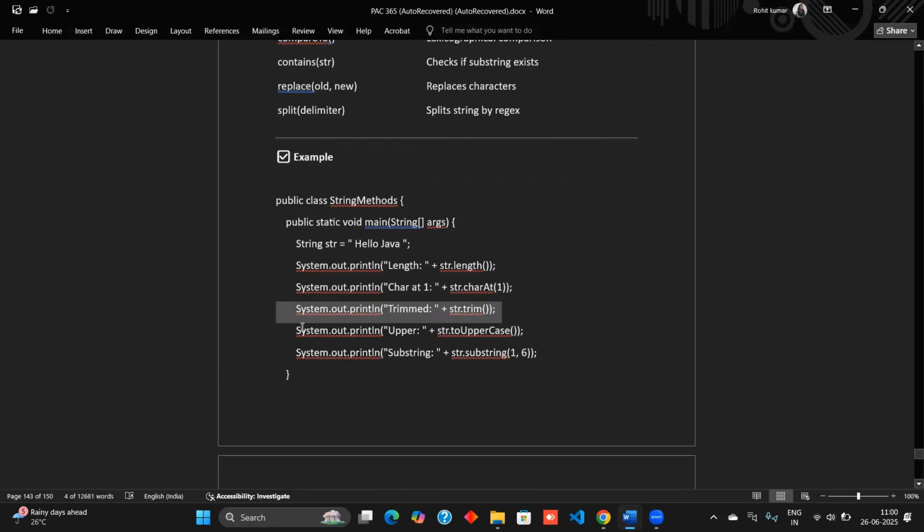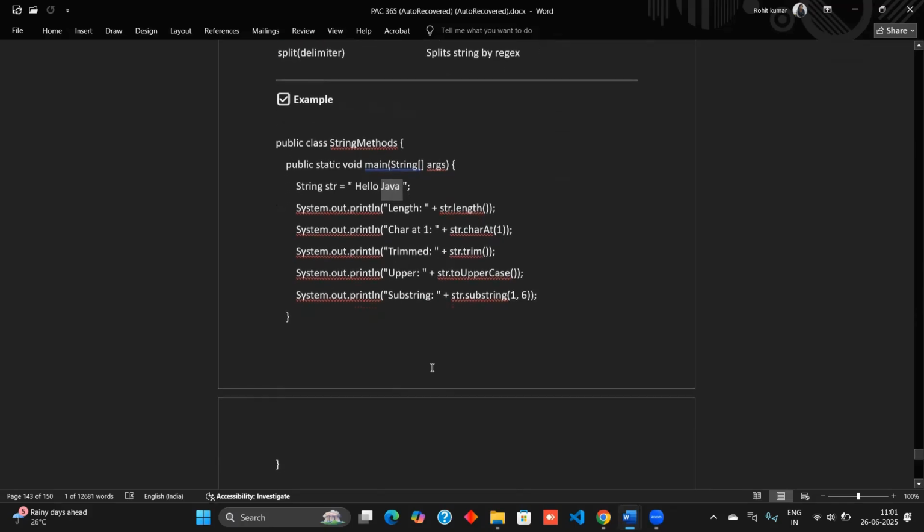Similarly, we have System.out.println str.toUpperCase. This will convert all the lowercase letters present in the string to uppercase, and we can see the response on the console. Now coming on to System.out.println substring. It will give us the substring that is present between the specified indexes, from 1 to number 6. It will give us the string that is present between the number 1 and 6, from number 1 to number 5.